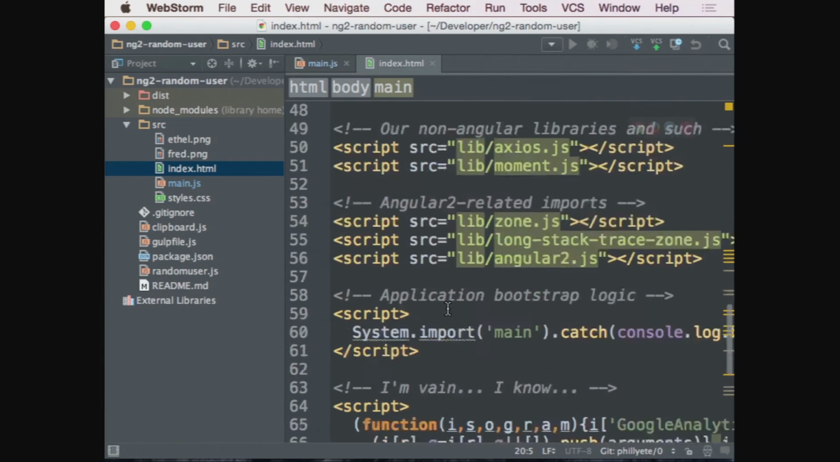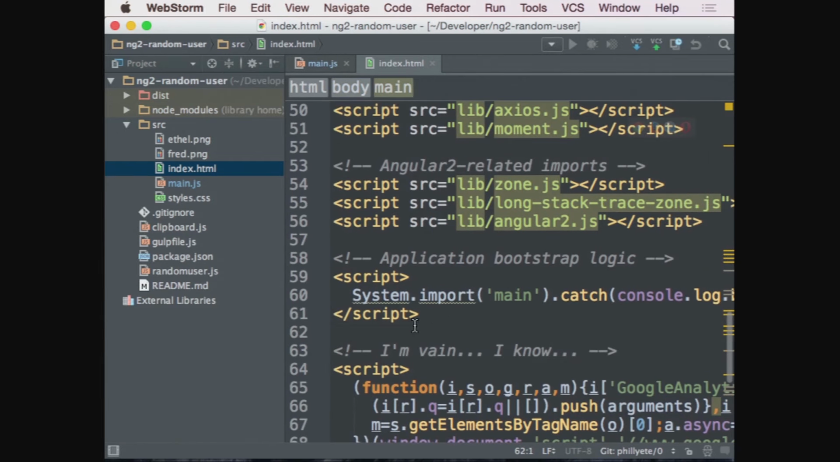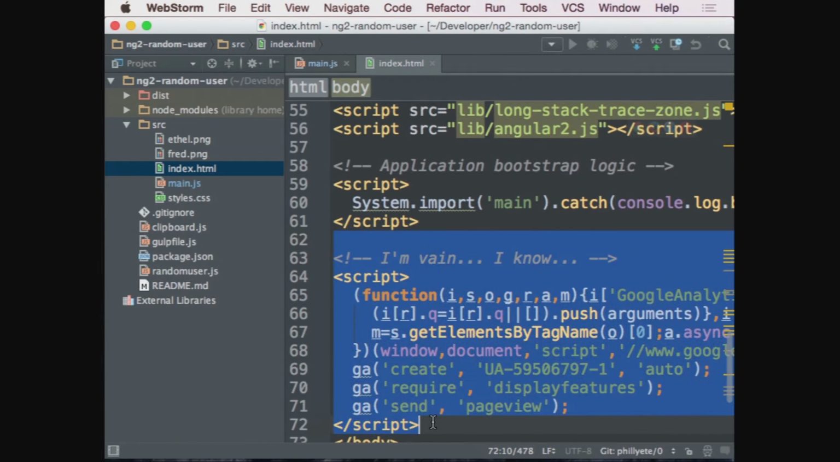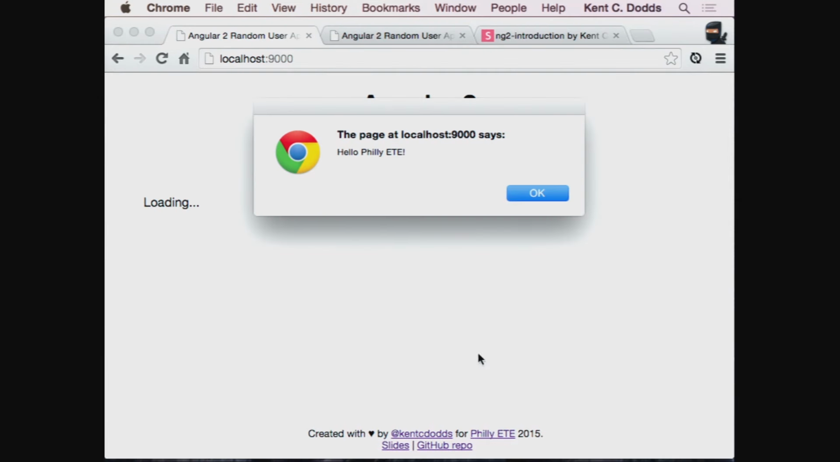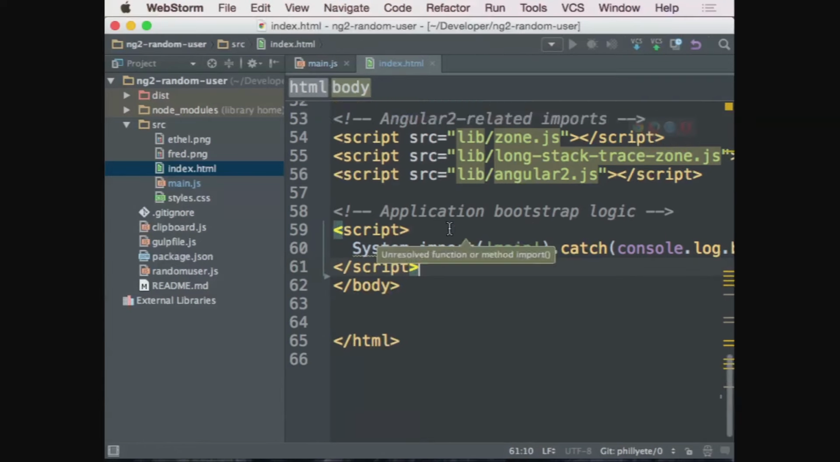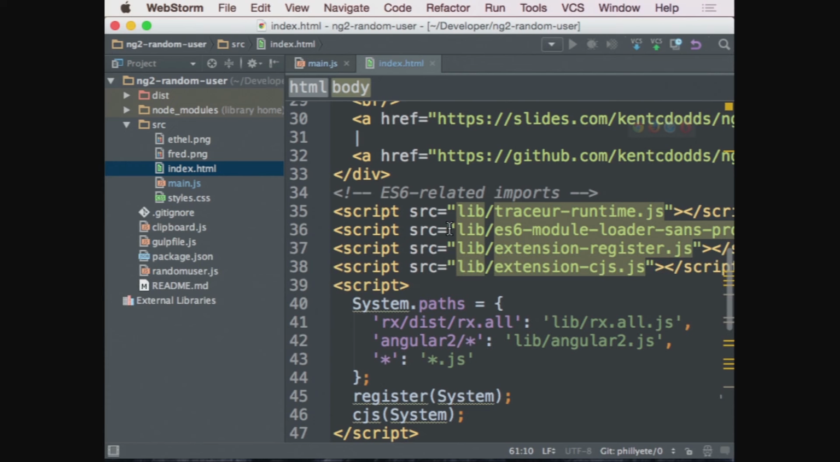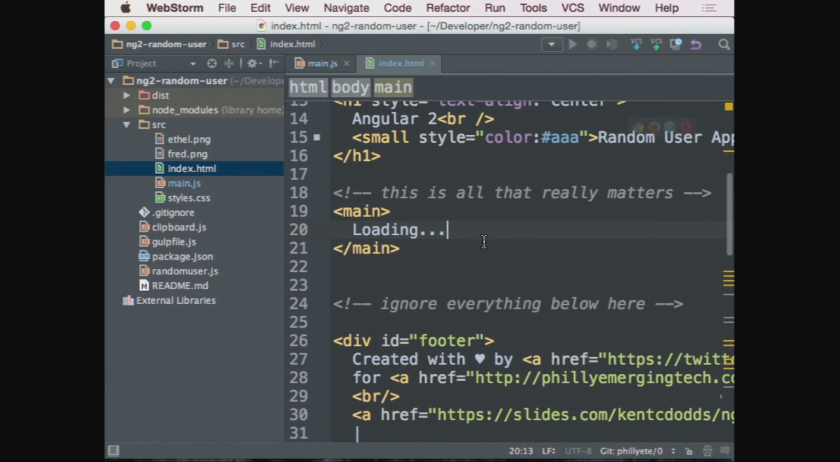Everything else, just shield your eyes. Oh, whoops, I forgot to take out the vanity of Google Analytics. Just shield your eyes from the rest of this. This is not what Angular 2 is going to require you to do. It's just some weird things that you have to do because you're bleeding edge right now.